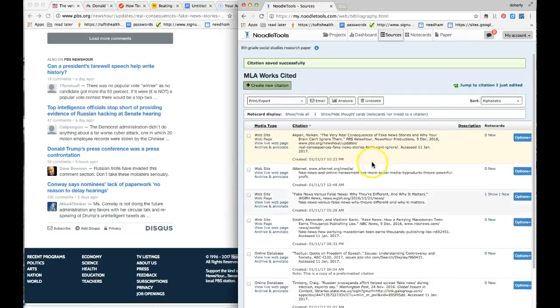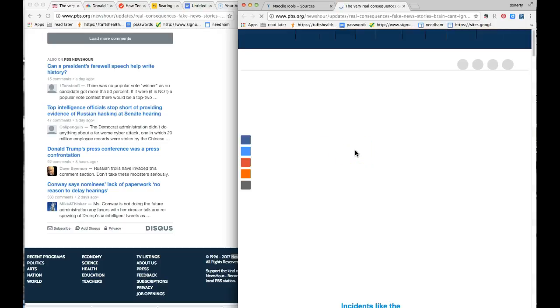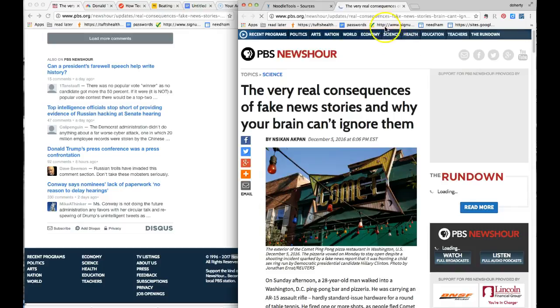It takes me to my source page. The last source I cited is in yellow, and it shows right at the top of the page. And if I want to go back to that page later on, I can click View Live Web Page. And there it is.